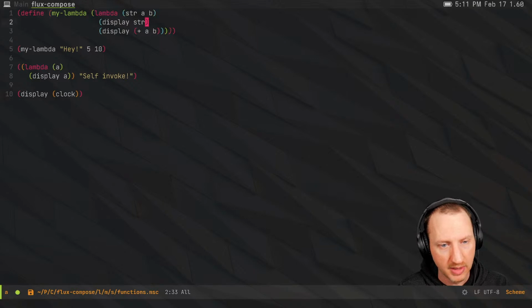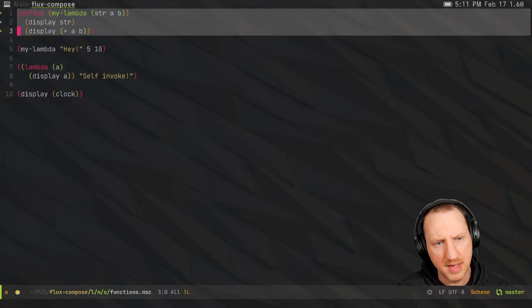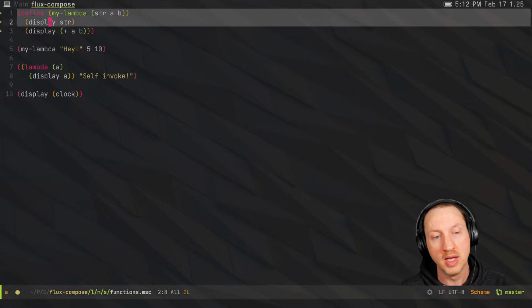The real way that you define functions in Scheme is more like this, where you wrap the symbol and the argument list inside of parentheses. Let me just do this really quickly. And then you end up with something that looks like this. I need to insert a parenthesis there. All right, so that's what Scheme normally looks like whenever you're defining functions. This is really just syntactic sugar. It's doing the same thing under the hood: defining a lambda and assigning it to a variable.